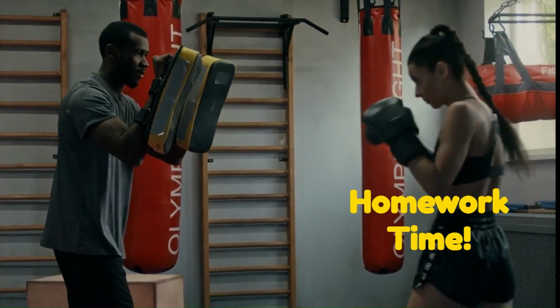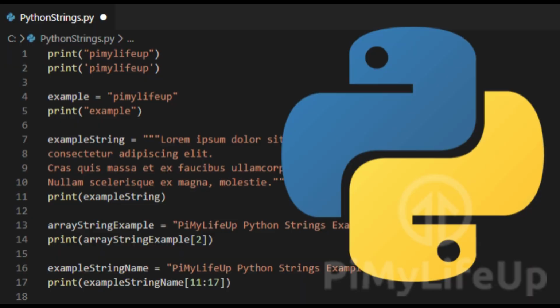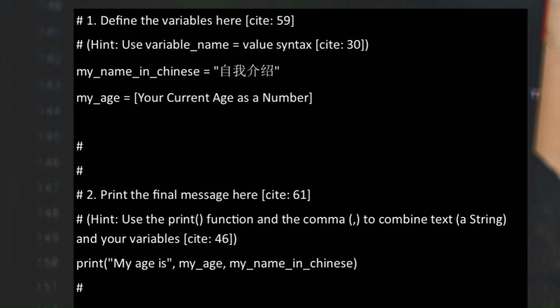Right. Time to put your skills to the test. Create a program that introduces yourself using variables and print. Don't forget to follow the structure. Define variables, then print the final message.